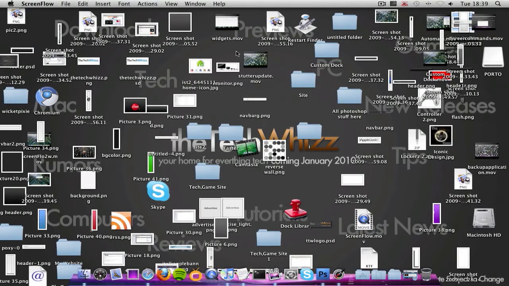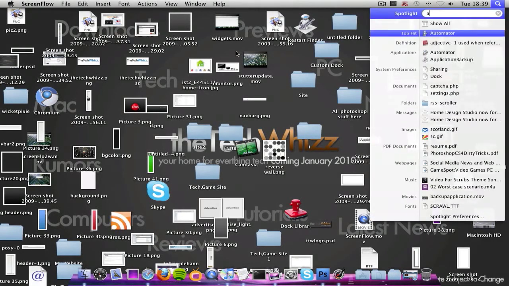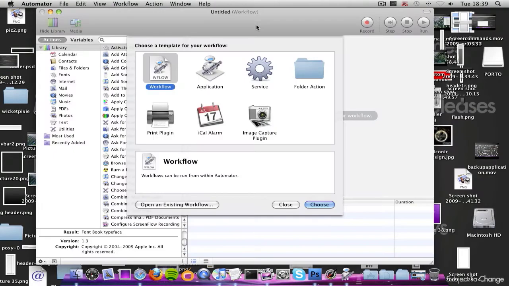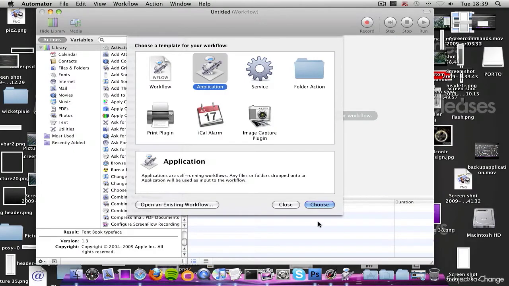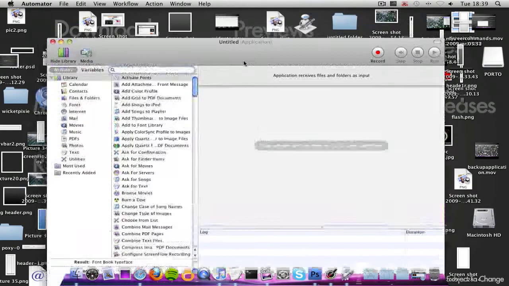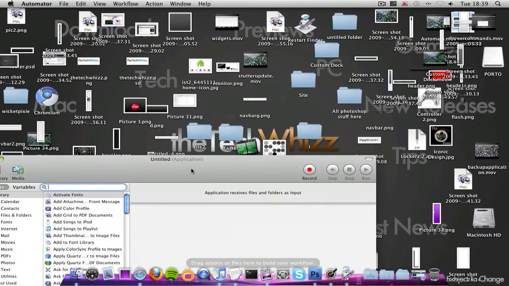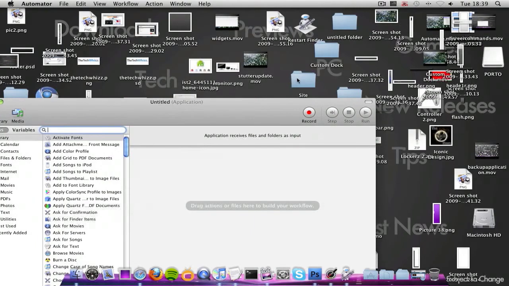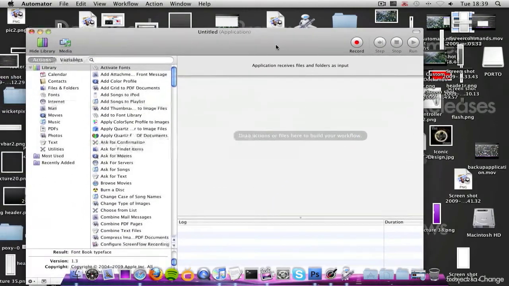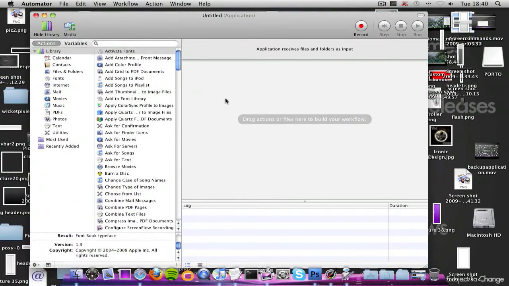Hey guys, in this video I'm going to be showing you how to create a backup application to backup files or folders. So the first thing you're going to want to do is open up Automator. Once it's loaded up, click application and then choose. Then you want to drag a file or folder into the application. So let's drag in this folder here, and then let it load up.